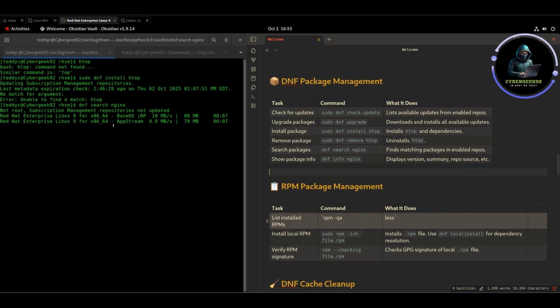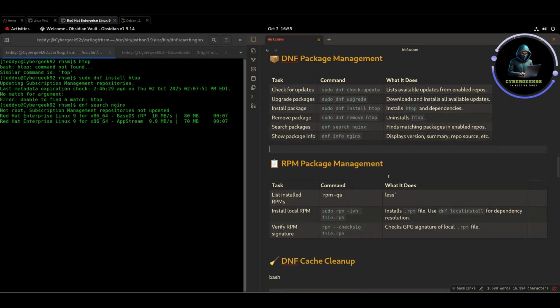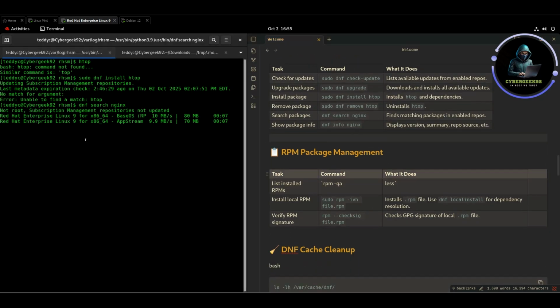I'm probably gonna cancel this out, so it might take too long. Let's do Control C. Oops, maybe not. This is not even working.